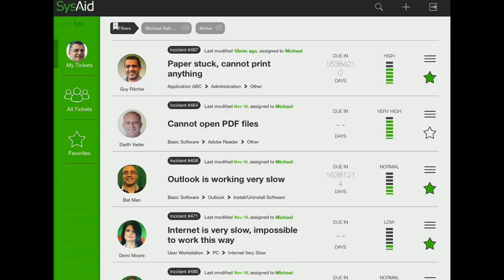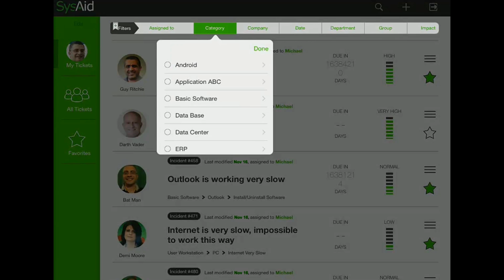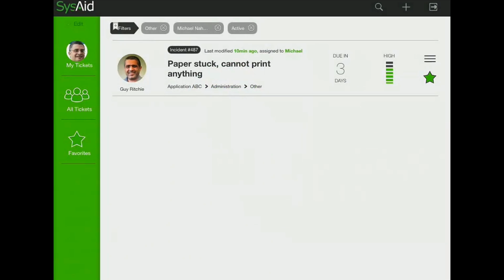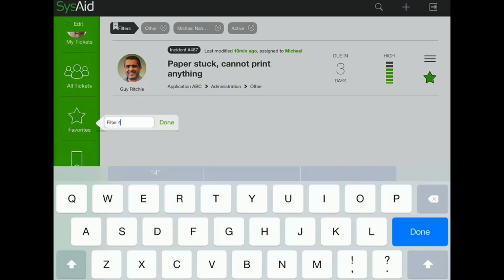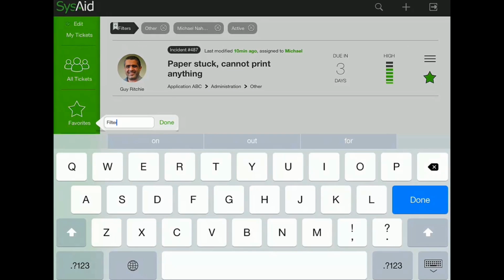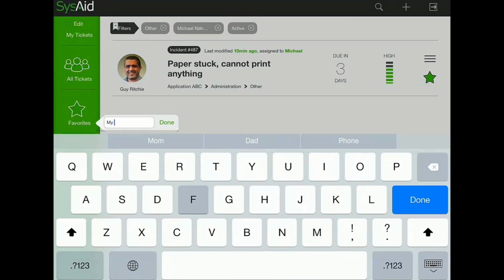If I wanted to do that, all I need to do is just click this filter tag right here, and let's say I want to create a filter for all the incidents with category ABC application, administration, and other. Click done, and I have one incident in this case, and I want to save this filter as a list view for later times. So all I need to do is just drag this filter right here to this list, and let's name it my filter, just for the sake of this demonstration.